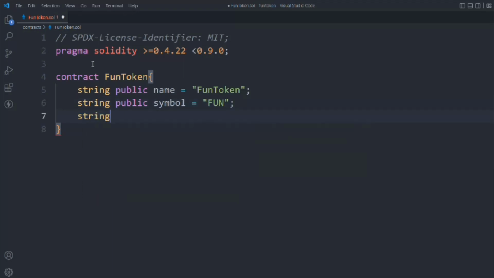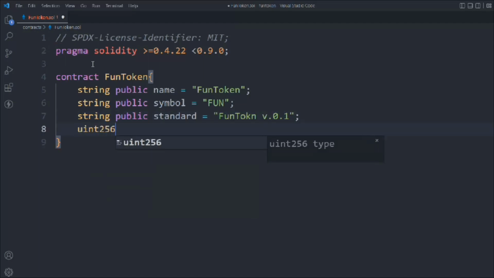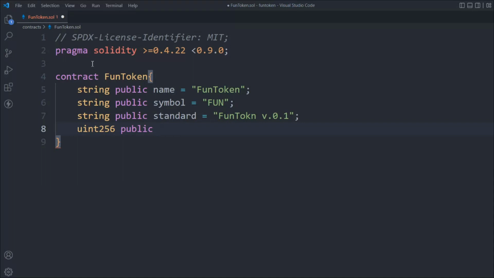We'll take another string. It would be public, and we'll define the standard of the token. Later, if you want to update anything in your token, you can do it. So the standard is going to be called FunToken v2.0.1, and it's going to be a string. We'll take another variable called uint public, and this will be our total supply, the total supply of the token.